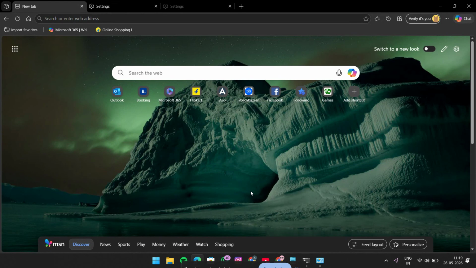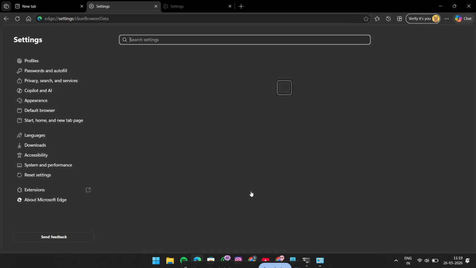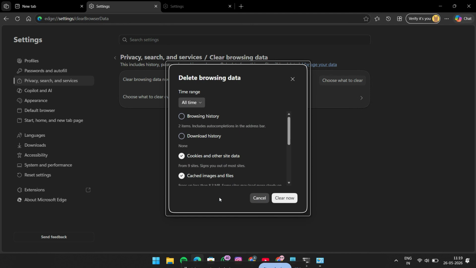Alright, let's get started. First, open Microsoft Edge on your computer. Once it's open, press Ctrl, Shift, and Delete on your keyboard at the same time. This will open the Clear Browsing Data window. Here, you want to make sure you're clearing the cookies and cache. These stored files can often cause sign-in problems or broken authentication sessions, especially if something becomes outdated or corrupted.